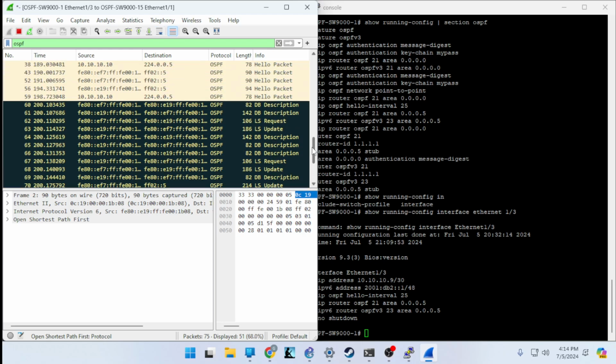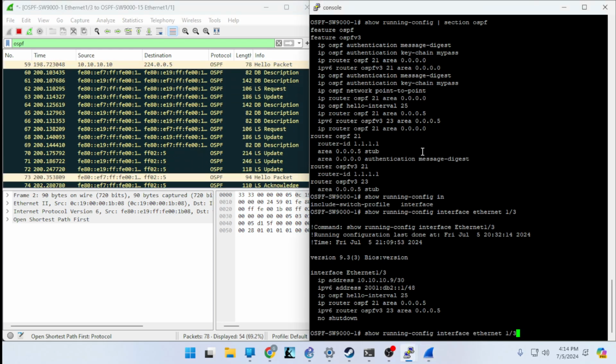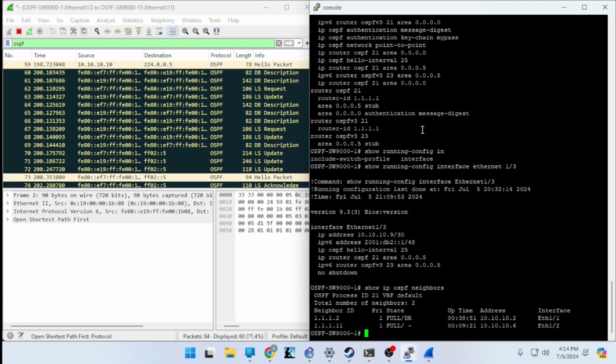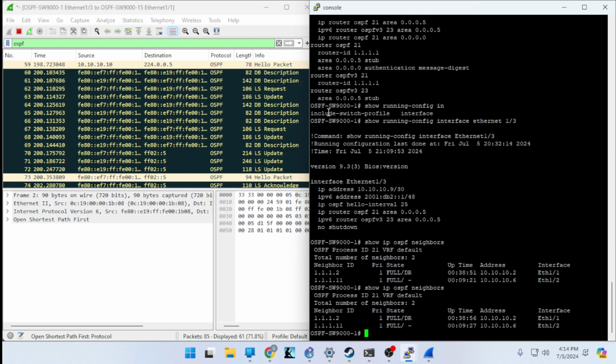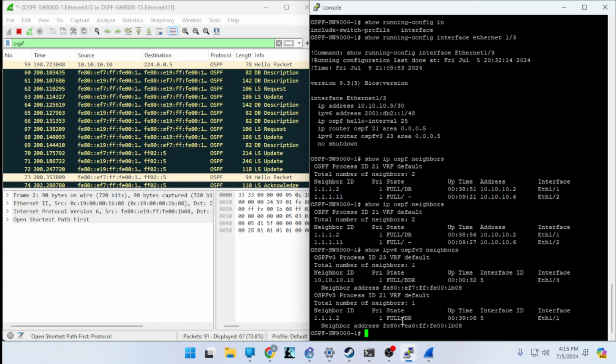Okay, so we've got everything going here. Let's check neighbors. So show IP OSPF neighbors. So see, we've only got two neighbors. The third neighbor didn't come up yet. And show OSPFv3 neighbors. If we do that command, yep, so it did come up here. Oh, you know what? It didn't come up here either. Okay, so that's interesting.